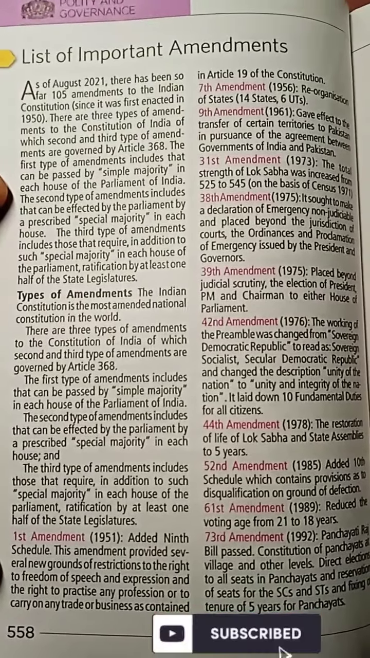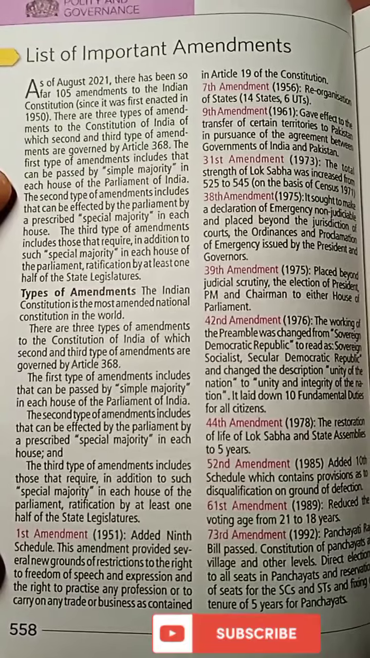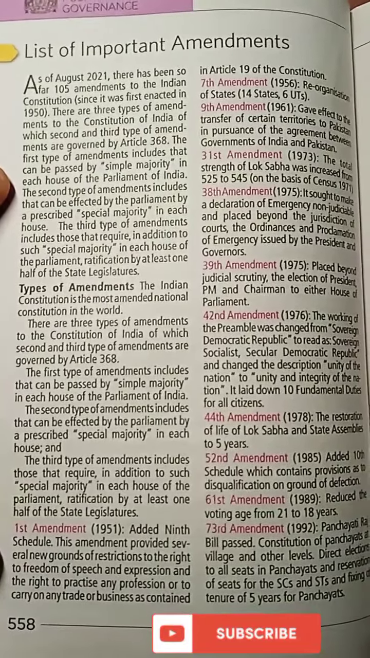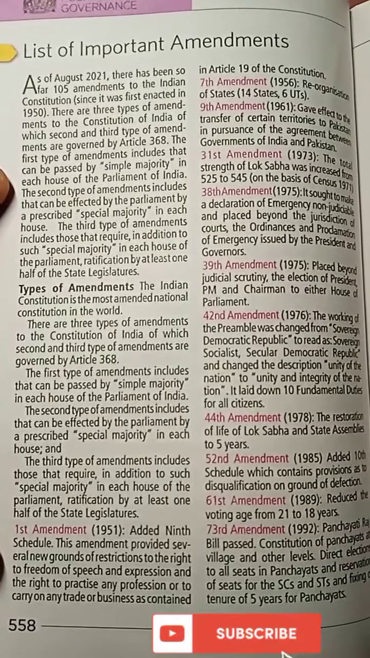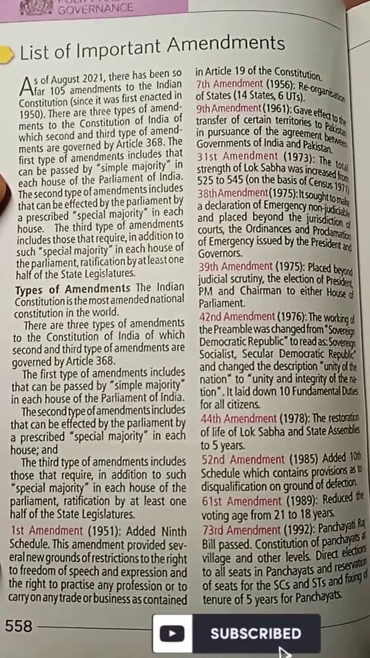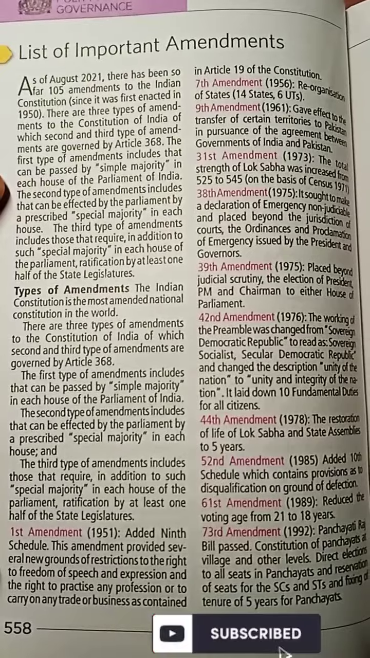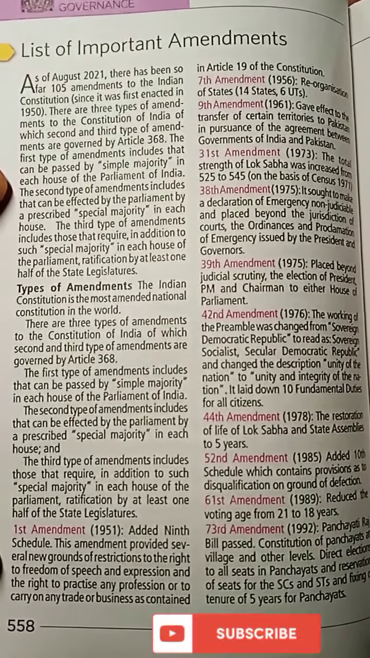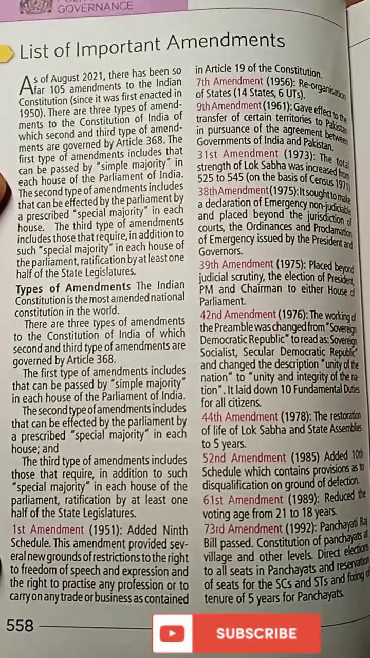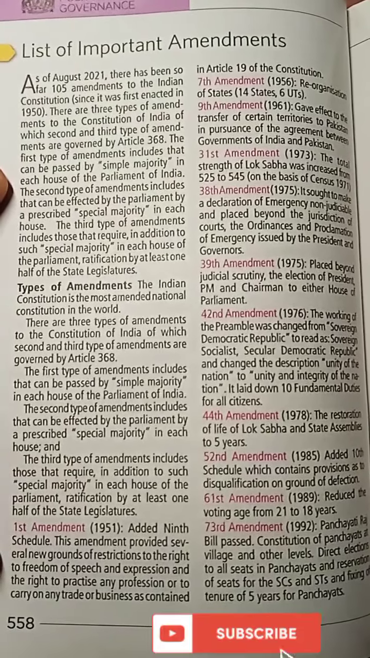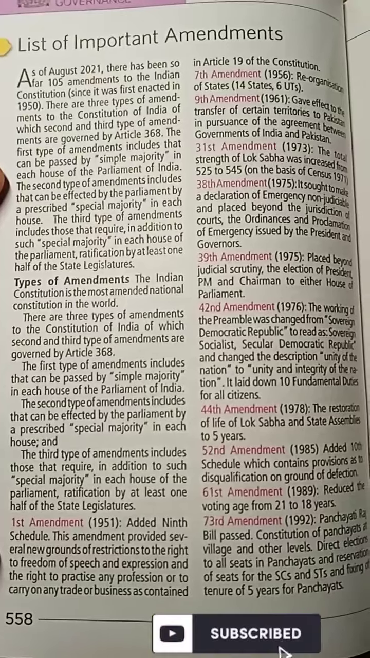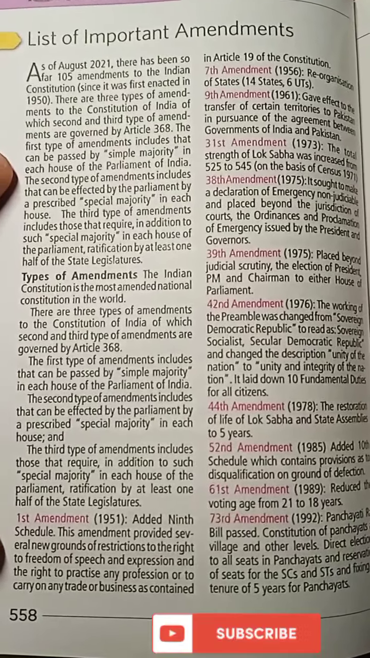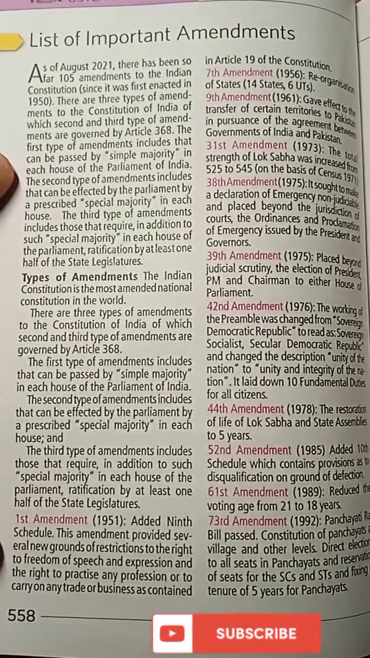The second type of amendment includes those that can be effected by the Parliament by a prescribed special majority in each House. The third type of amendments includes those that require, in addition to such special majority in each House of the Parliament, ratification by at least one half of the state legislatures. The Indian Constitution is the most amended national constitution in the world.